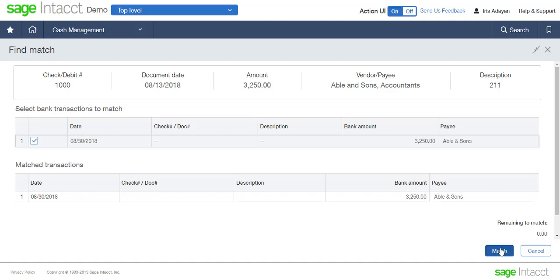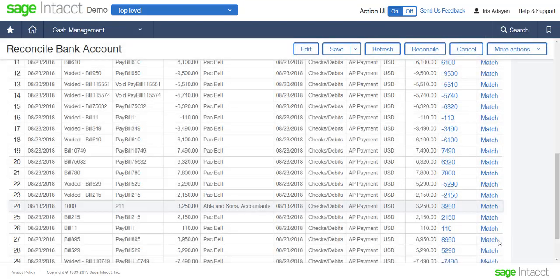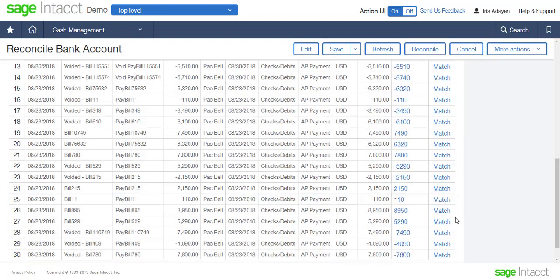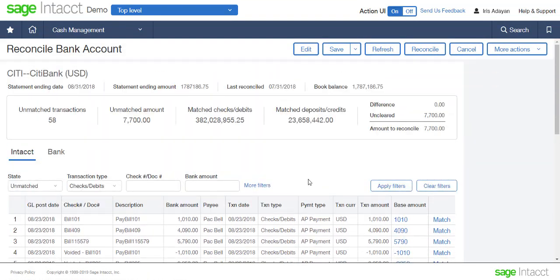Let's go ahead and click Match. And then the system will refresh and remove that from our list. And then we'll see our unmatched transactions has changed. Let me show you how to match many transactions to one. I'm going to switch this to deposits. For example, in Intact, you may have a $6,700 deposit and the bank has multiple transactions that total $6,700.